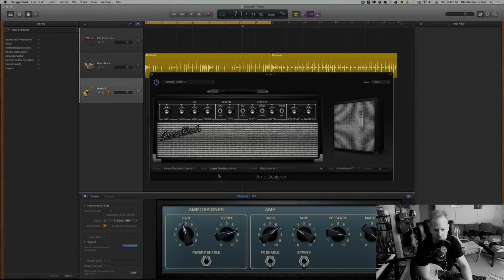This is easier to do once we record it. Now I can also select some different types of cabinets. This right now is a 410. Since I want more of that blackface, or I should say Fender Twin sound, which is basically a 212.